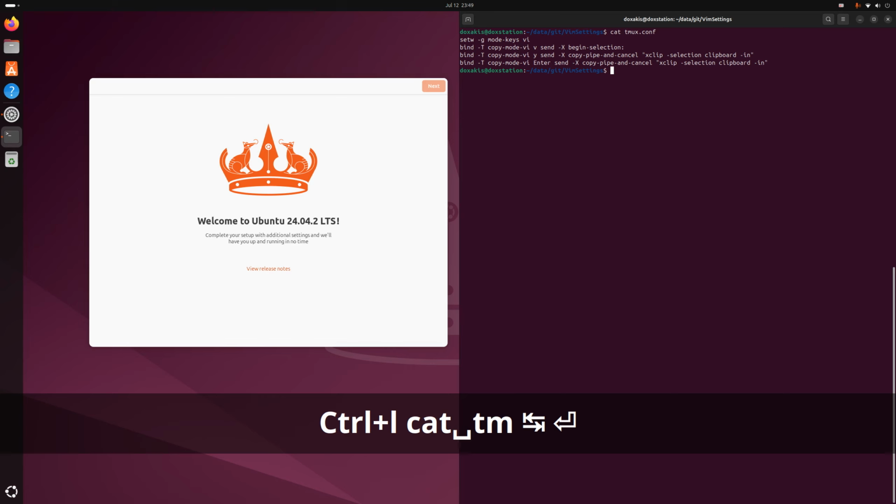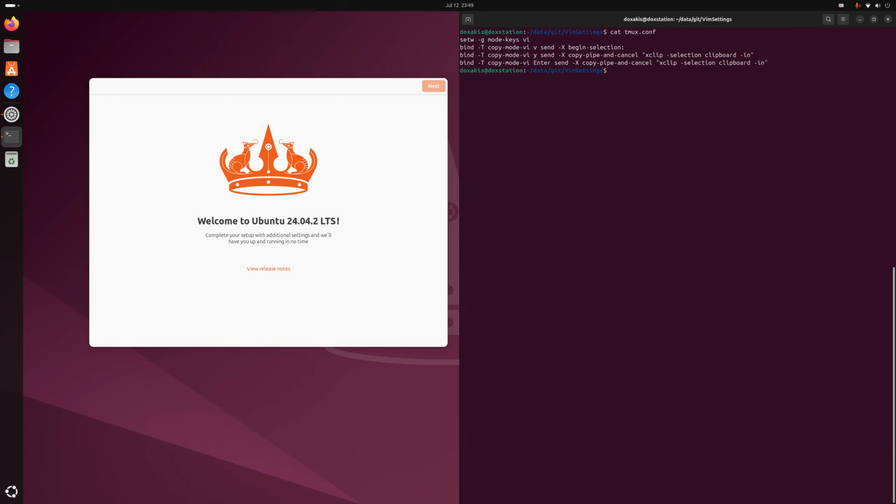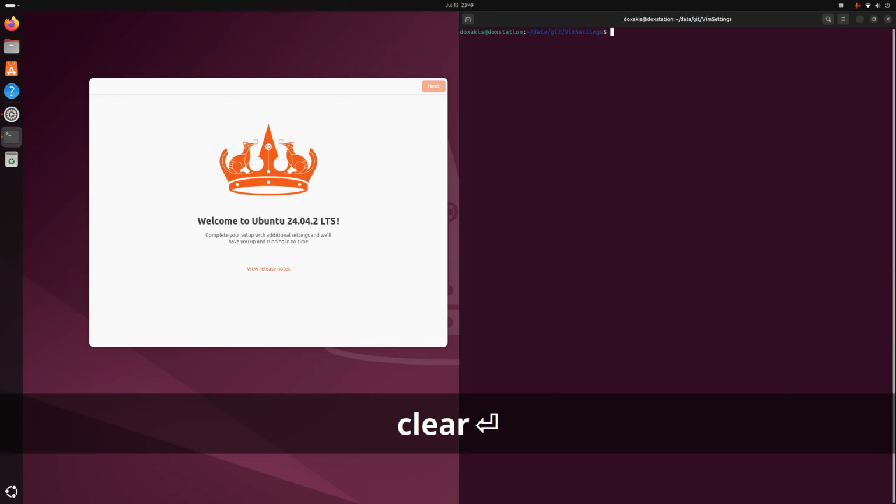Nothing too impressive, so I'm just setting the mode keys to vi, and then I'm binding a couple of keys to make my life easier when I want to copy stuff. But yeah, now that I have that, continuing on with what I have here, I have this installed in install.txt.